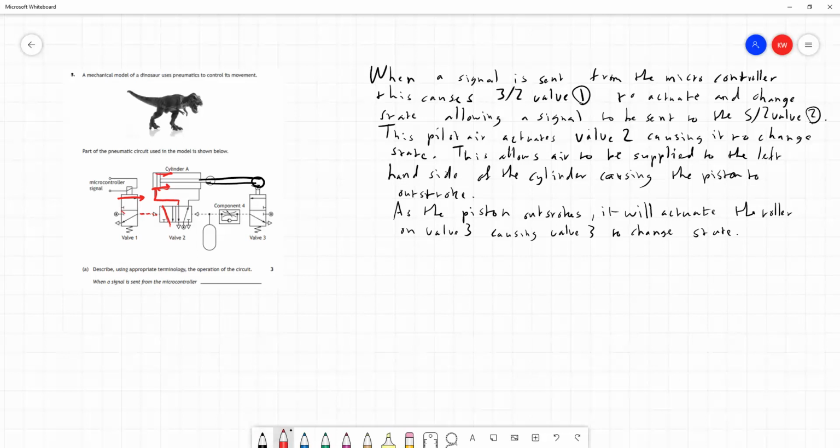When valve 3 changes state, it allows a signal, air can flow through, and a signal can be sent through component 4, which is our unique vector resistor, and it can fill the reservoir as well. So it's going to be sent to the time delay components, and after the time delay, it will then send the signal through back to valve 2, and it's going to cause our piston to in-stroke again. But let's break this down one step at a time.